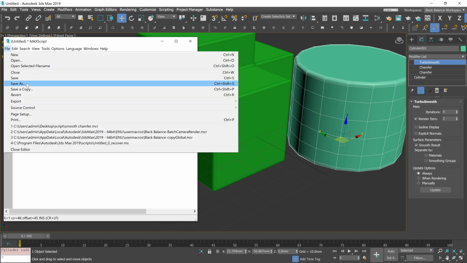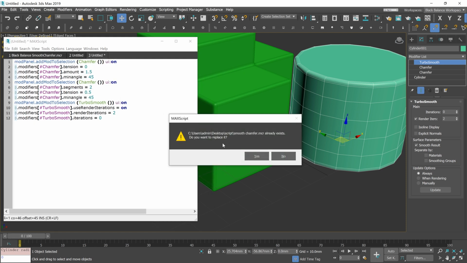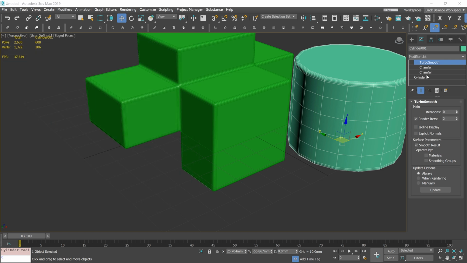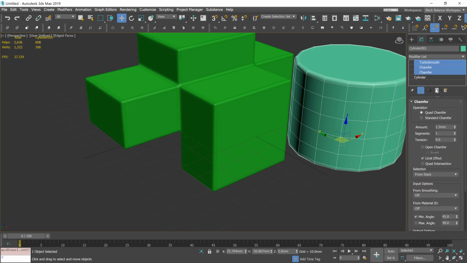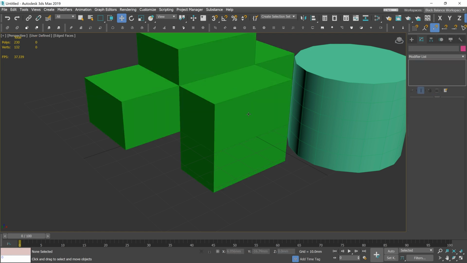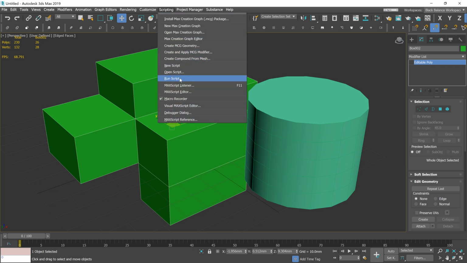You can save this script and use it later. Save it as MCR. If you want to use it, go to Scripting, Run Script and select it.